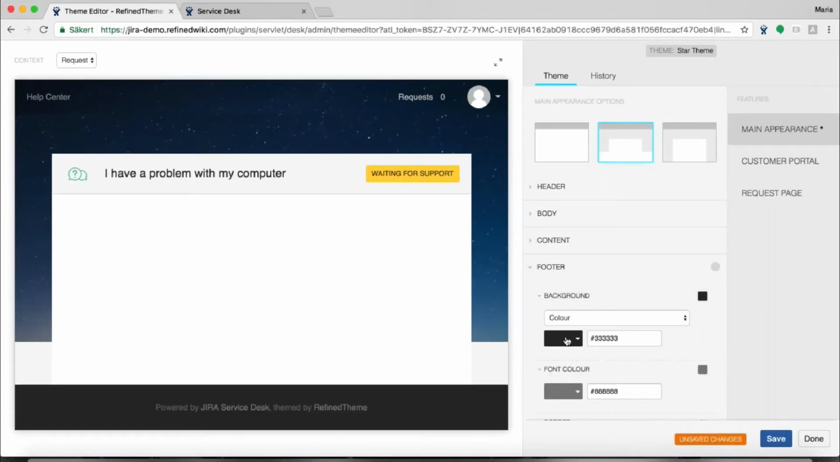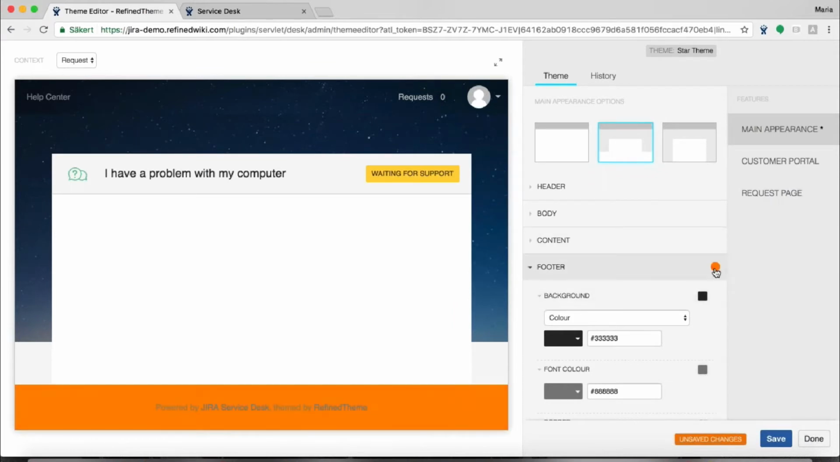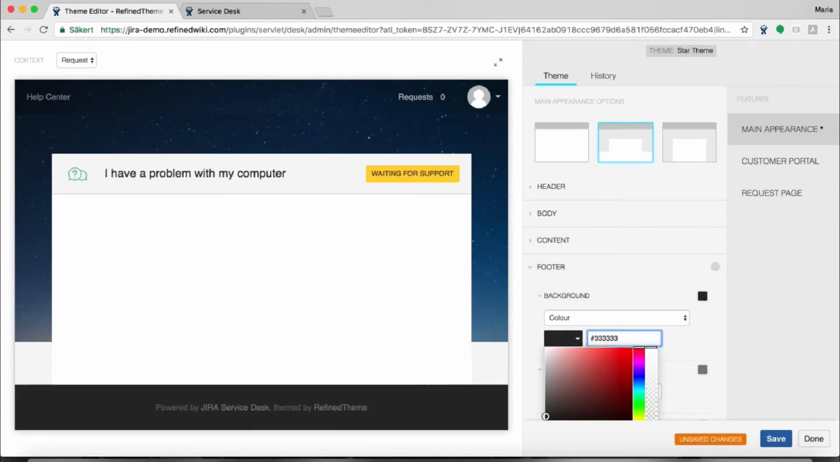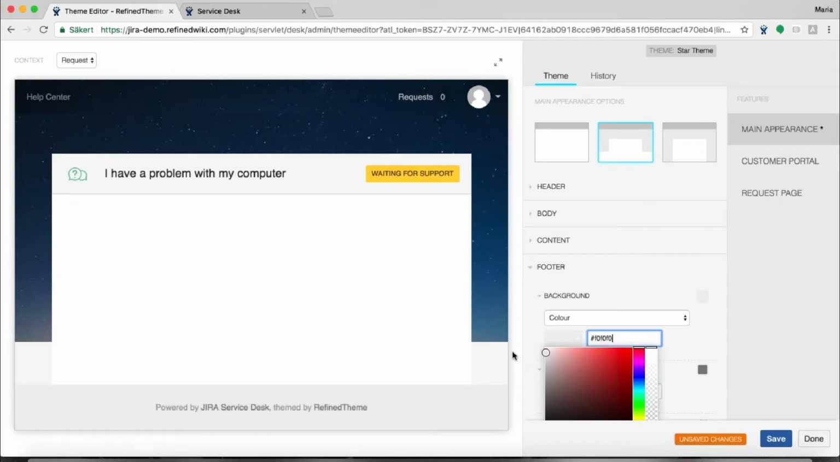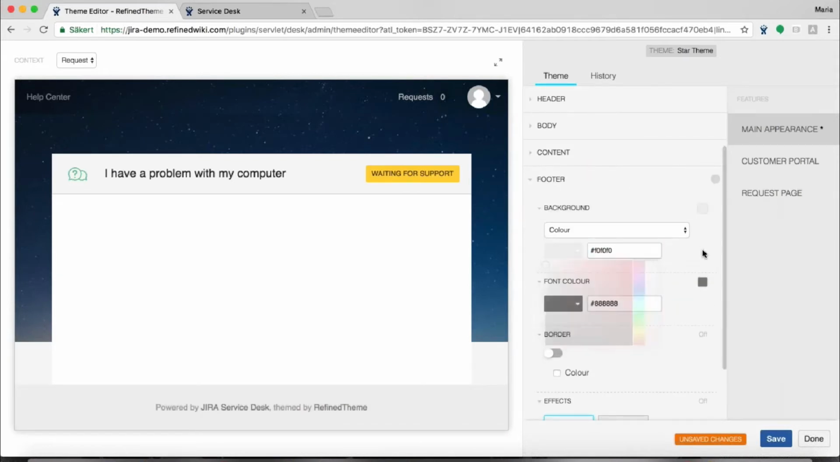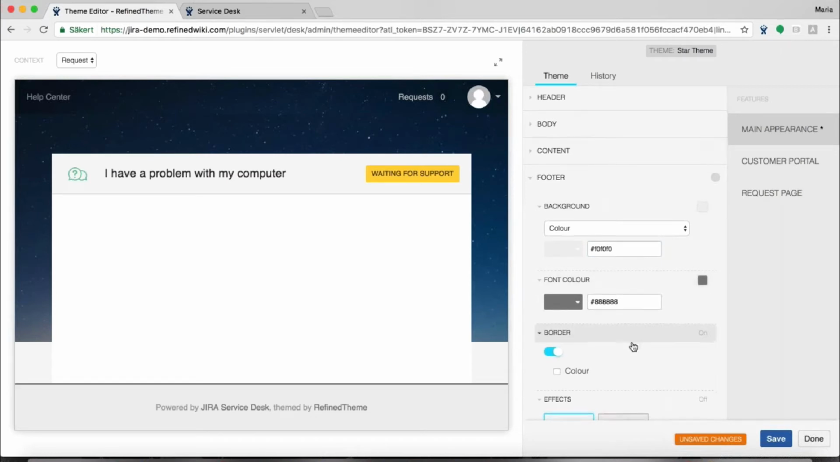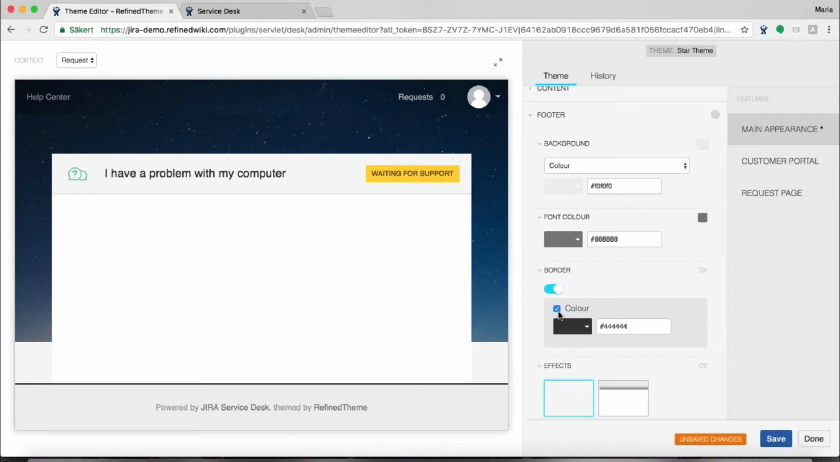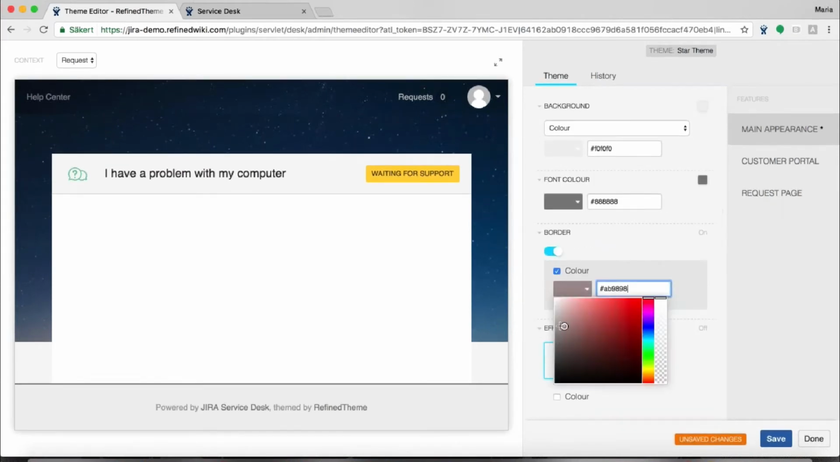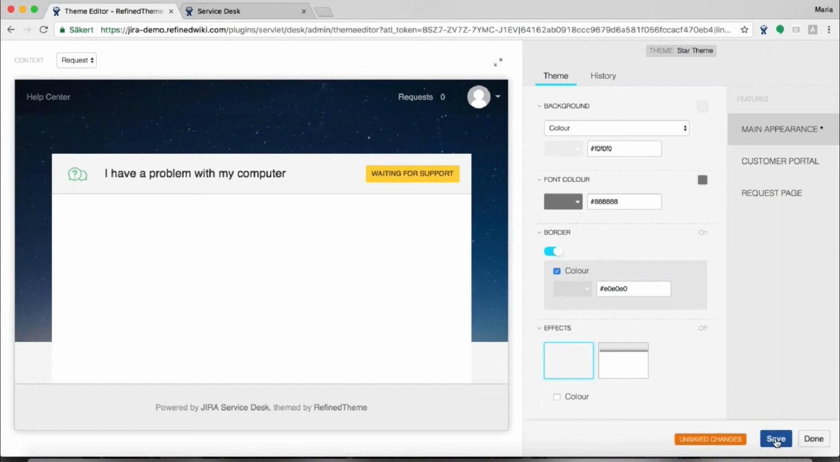I want my footer to be a little bit lighter, so I'll expand that one. It's the lower part down here, and I'll change it to a light gray. The font color I'm quite satisfied with, but I want it to have a border, and I want that color to be a little lighter, like that. And I'll save again.